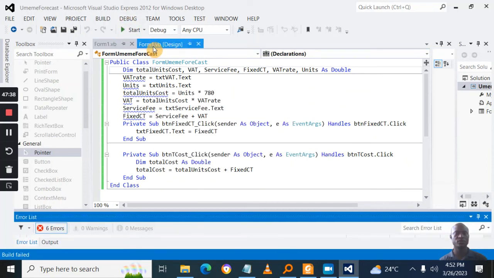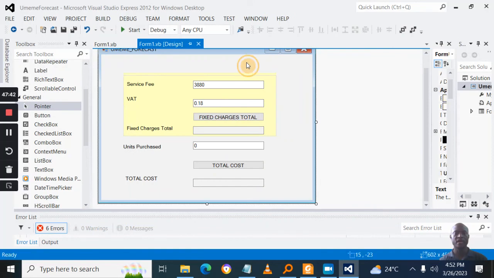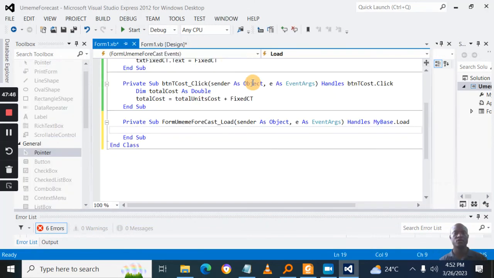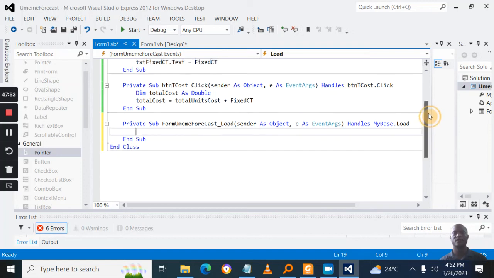So what I'm going to do, I'm going to go into the form. I double click on the form itself outside. I double click so that it can bring this part: Private sub Umeme forecast load.